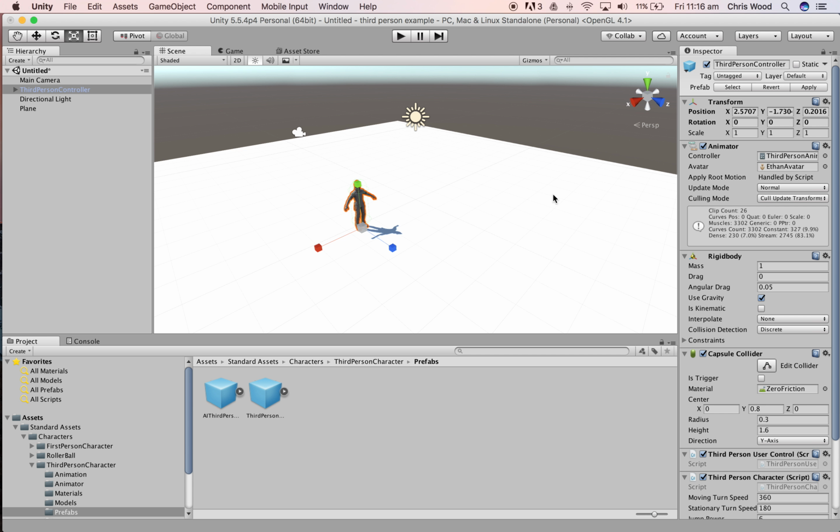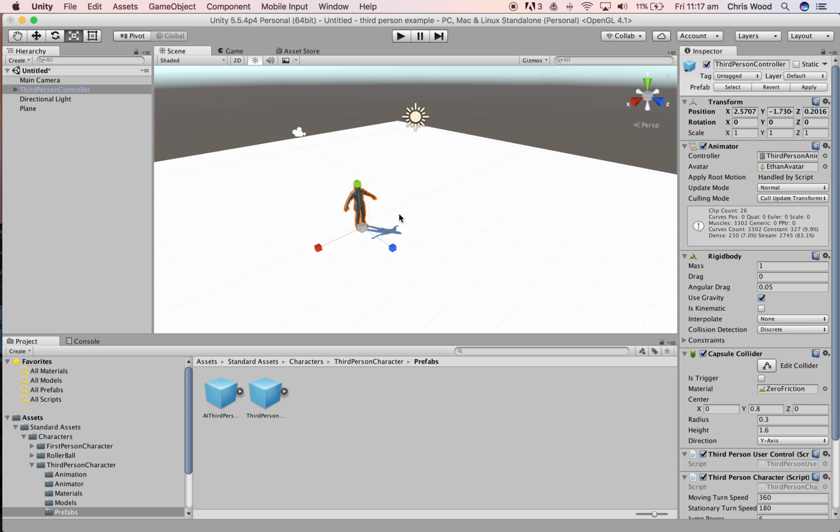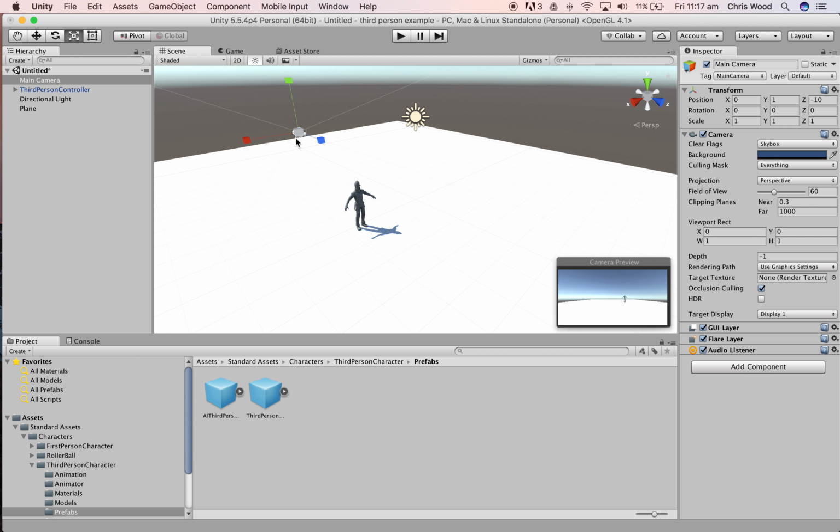What we need to do now is to rig up a camera to our character. If I hit play at the moment, the scene will look through the camera, but you see that the camera is not really hooked up to our character. We can run around, do a bit of jumping, that's all good. But the camera is not moving. So let's stop that for a moment. Okay, we've got our camera up here. So let's click on the camera, and we need to add a camera script so it'll follow the character.